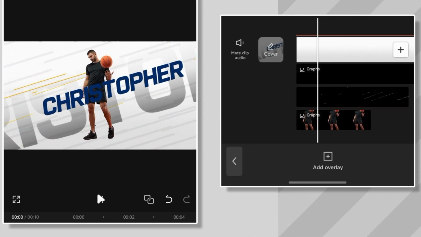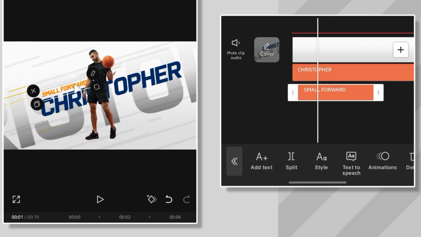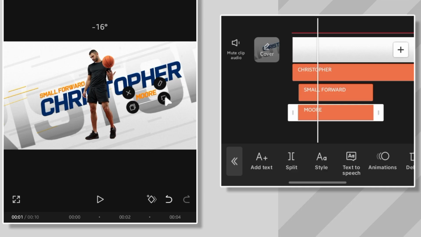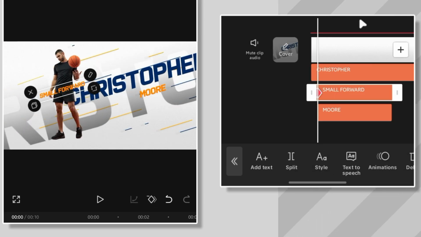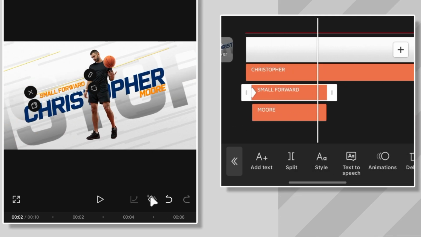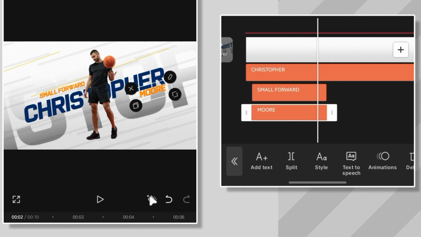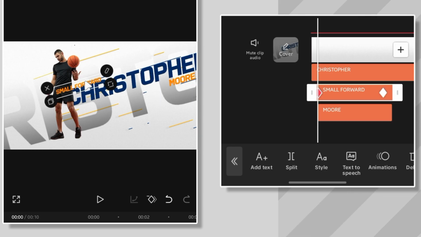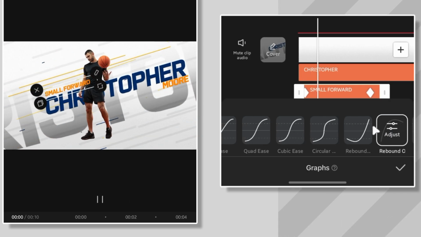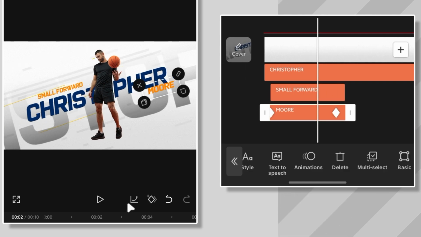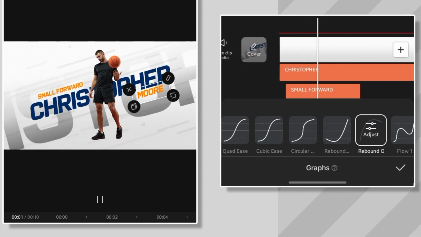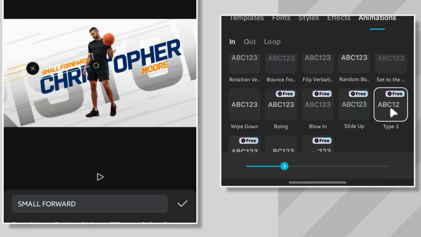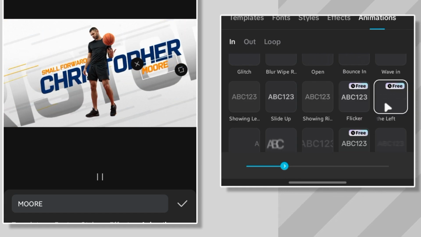Looks good already. Now for the smaller texts, the procedure is pretty much the same, except this time, I added special text animation preset to the text itself. For the first one, I used an animation called Type 3, while for the other text, I used this one called Blur to the left.